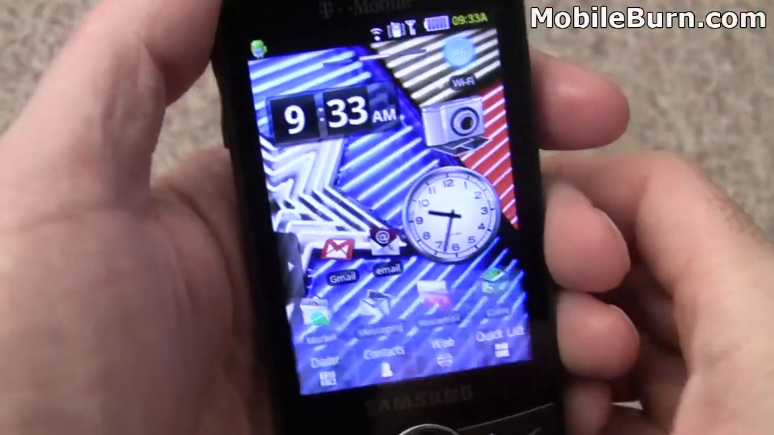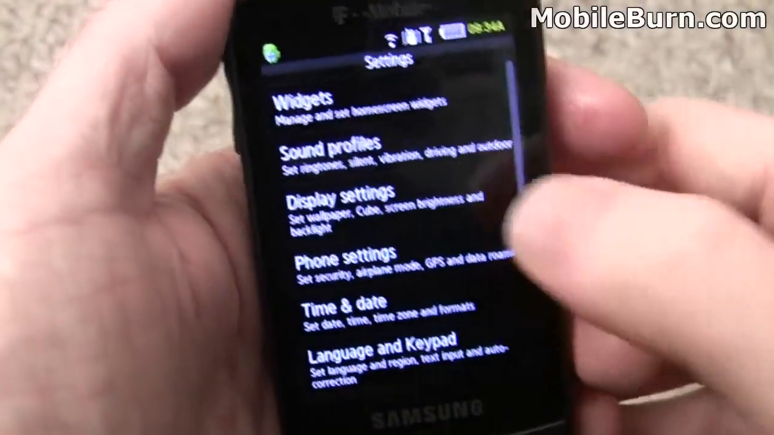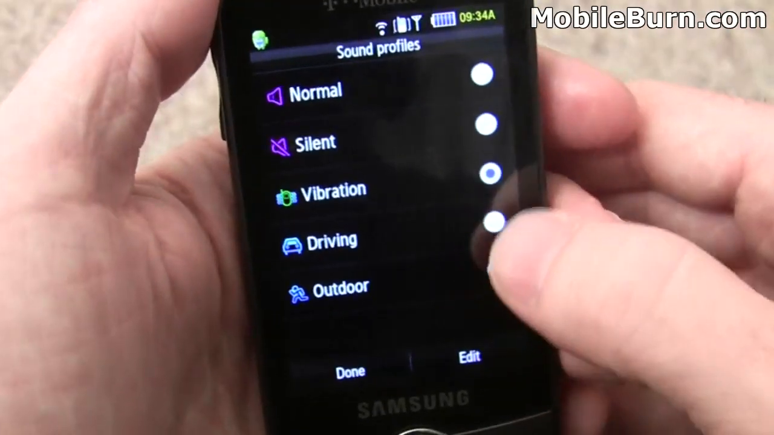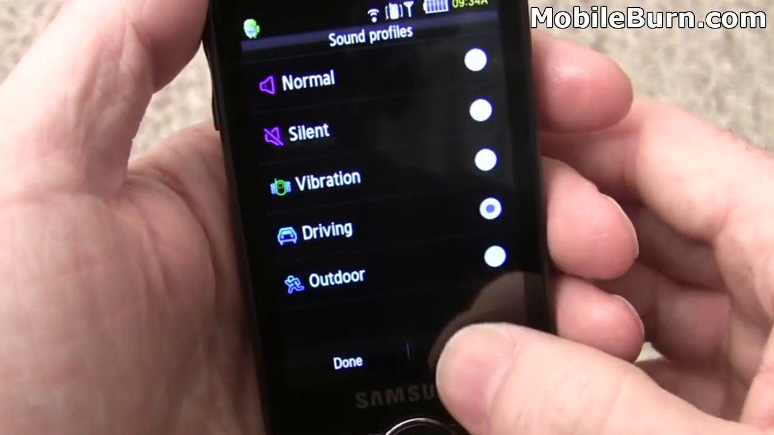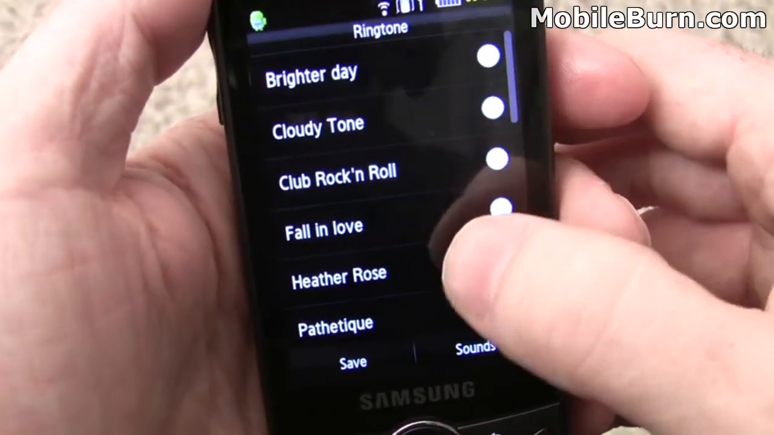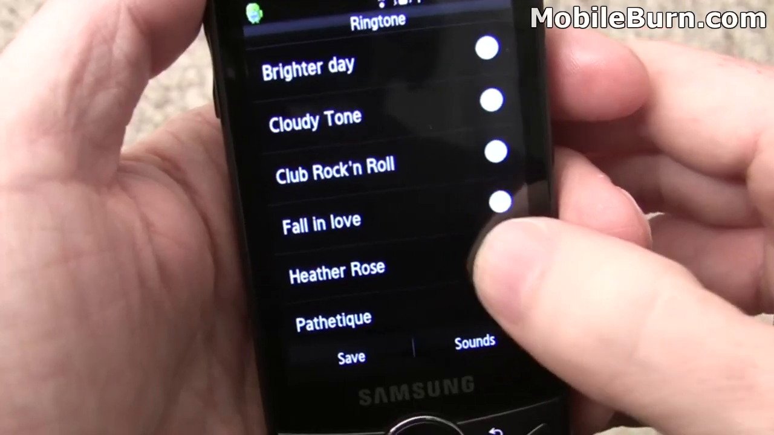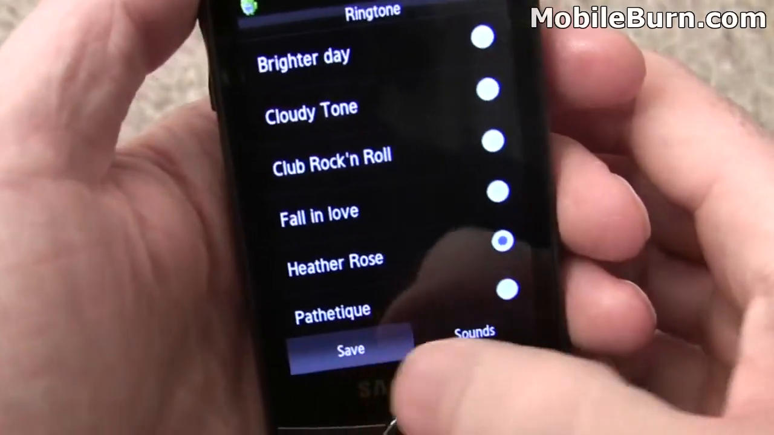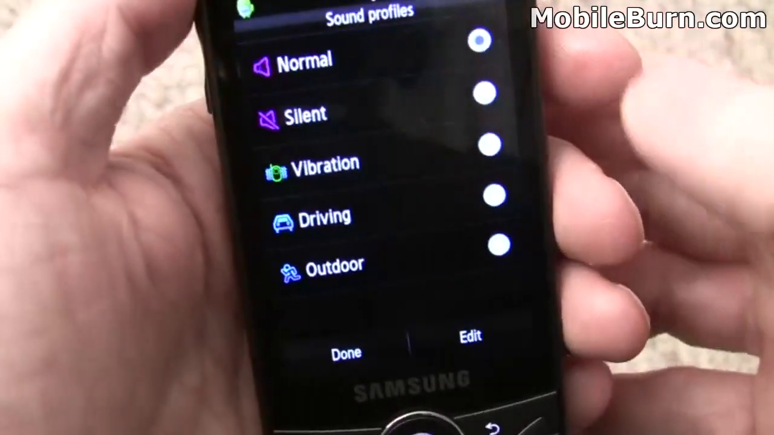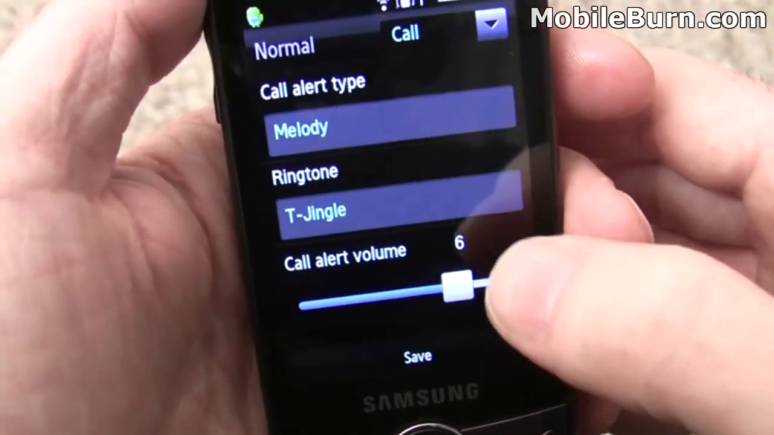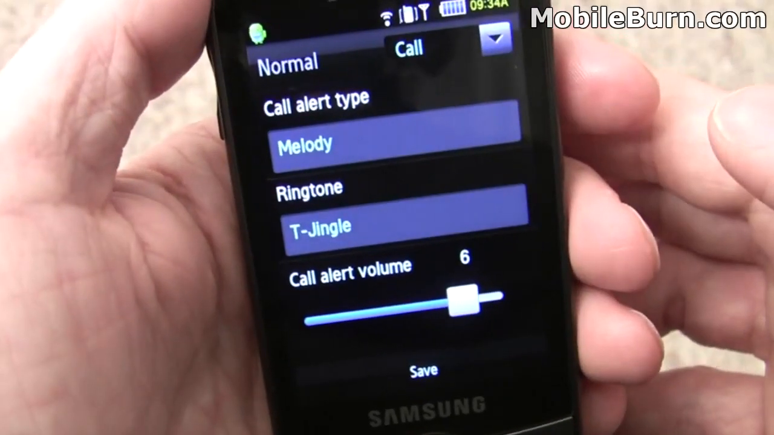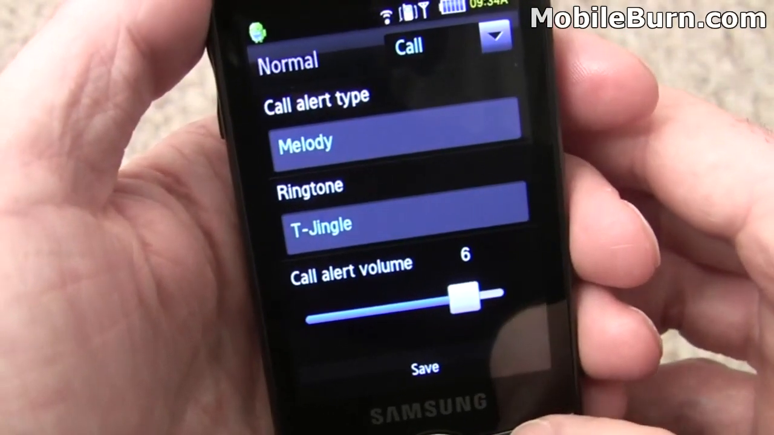One of the things I do really like on the phone, though, is the profile system. Unlike most Android devices, you have real honest-to-goodness profile support here, and you can edit them and you can change different ringtones. For example, I'll put Heather Rose on this one here and save it. And then if I go to the normal profile, you can see we've got the T-Mobile jingle. So it's nice that you can set different ringtones for different profiles.